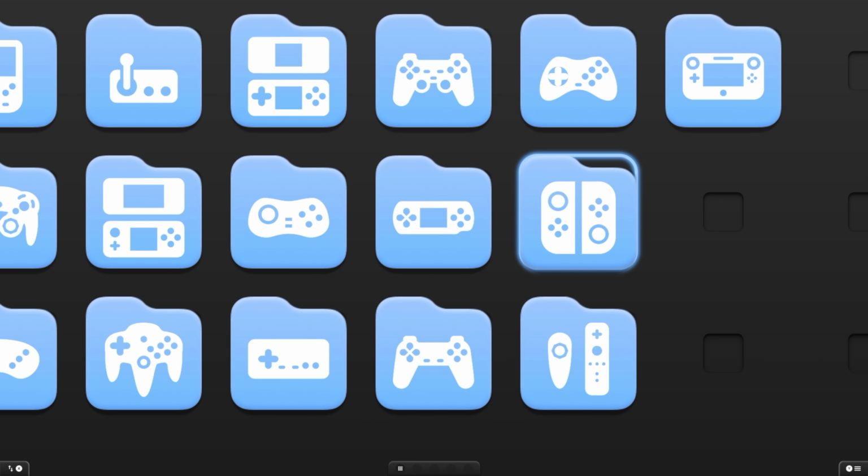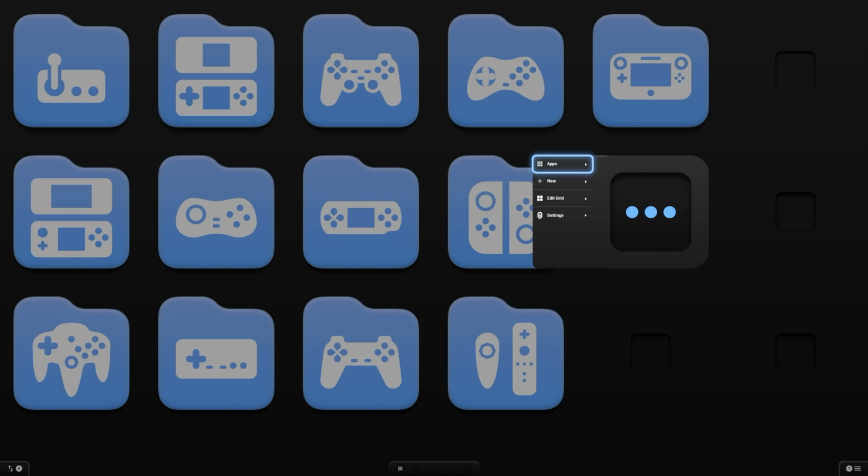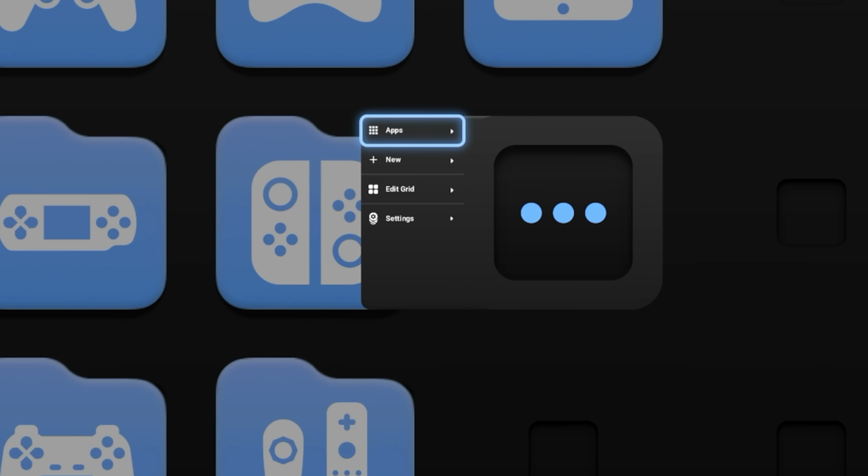But in order to get into the settings menu, it's a little bit unintuitive. You have to go to an empty space like this, and then press the top button on your D-pad to open up this menu. It's going to be a lot bigger on the device, but this is just the way it's working with the screen capture right now.